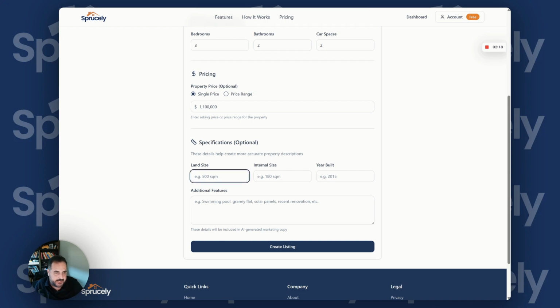So let's just put land size. I put 430, 240 for internal size, and then year built. I don't know, you could put whatever, put 1996, or it could be a new build, brand new. It doesn't really matter. Additional features are very important.